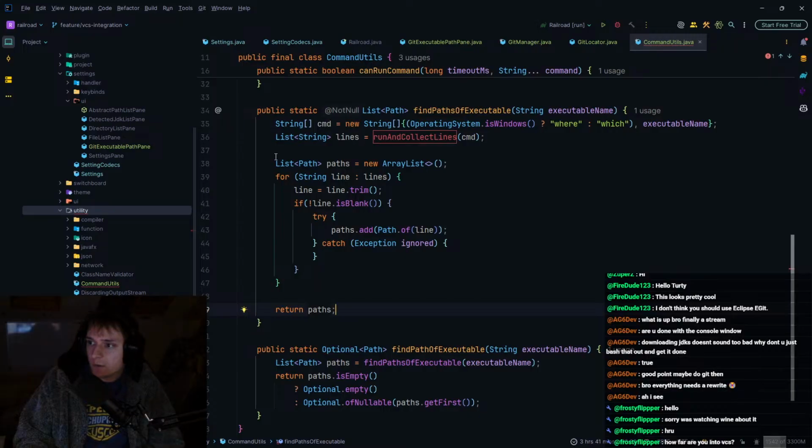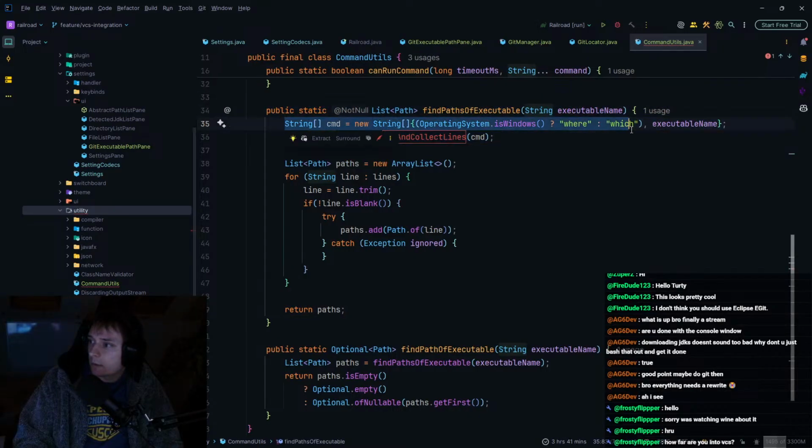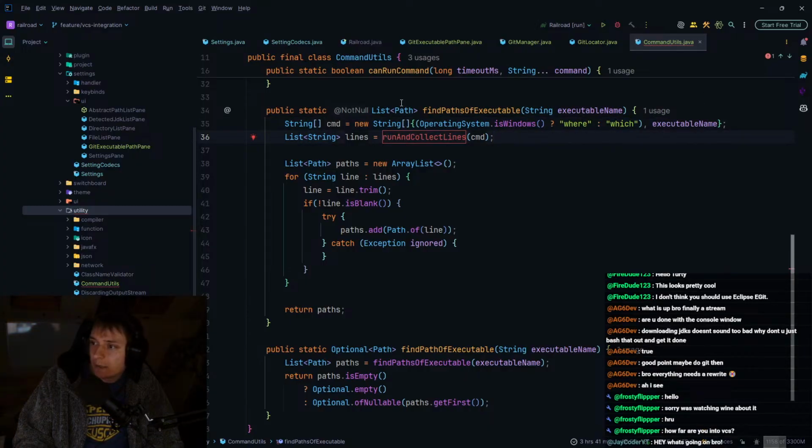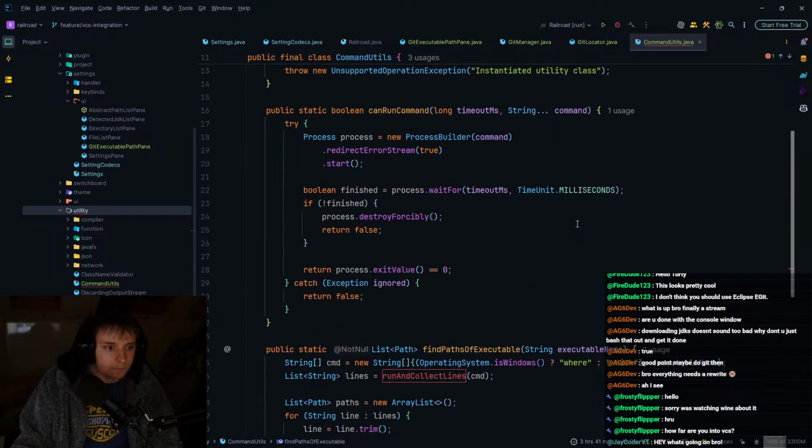Have I done that correctly? So let's see. We take the command. If it's Windows, then it's where, else it is which. So we say where get or which get. It reads all the lines, and then it goes through each line. It trims the line. If the line is not blank, then we try and parse the line as a path. Then we add that to the paths, else we just ignore it, and then we return the paths. I think that's fine. I don't think there's anything special going on there.